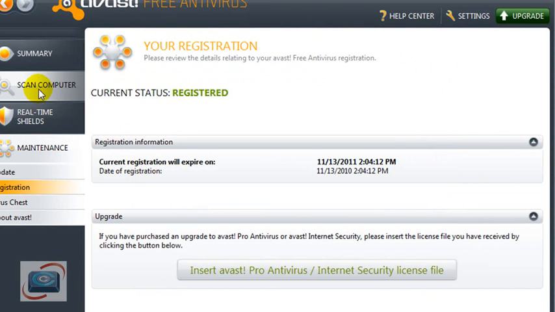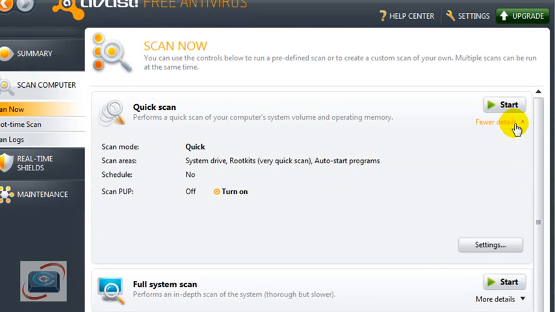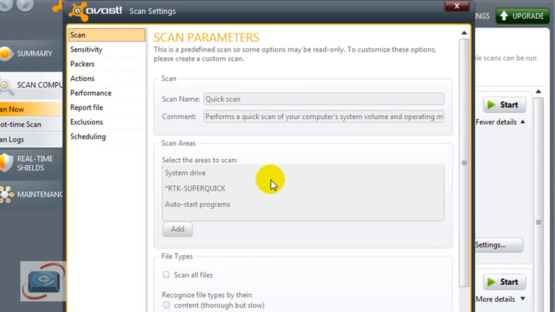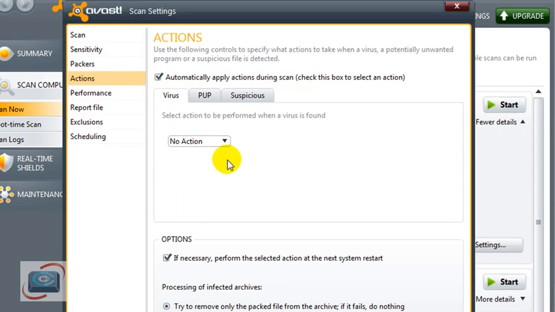Next, we're going to go over here to scan the computer, and we're going to configure a quick scan. So we're going to go to More Details right here, Settings, and then go first to Actions. We're going to check this box right here, Automatically Apply Actions During the Scan, because we don't want it to bother us. We want it to automatically do some certain things.